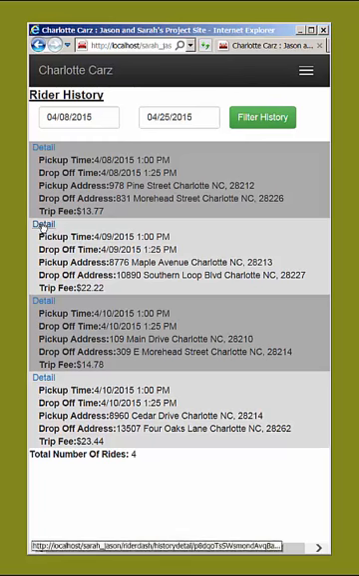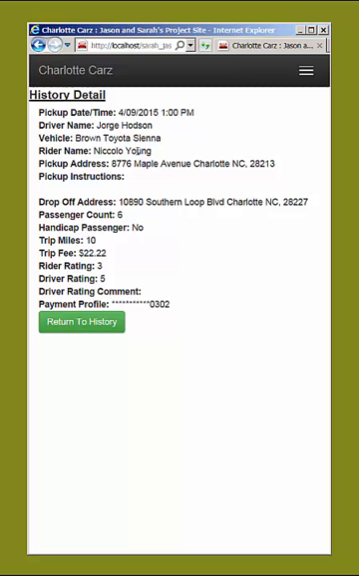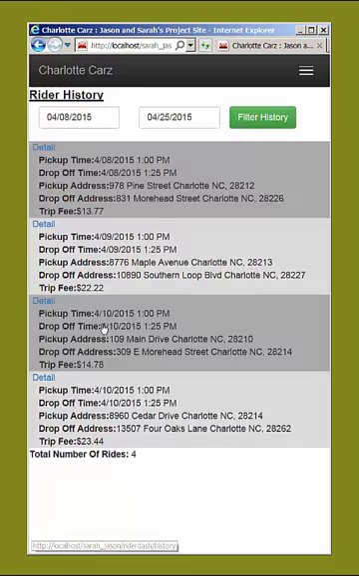Next, we can actually look at the details. If you click on it, it will show you different details. And here you can see the trip fee, how much it was, and if you want, the ratings of the trip as well. And you can put comments as well. So there's more detail about the ride in this page. And we can go back.